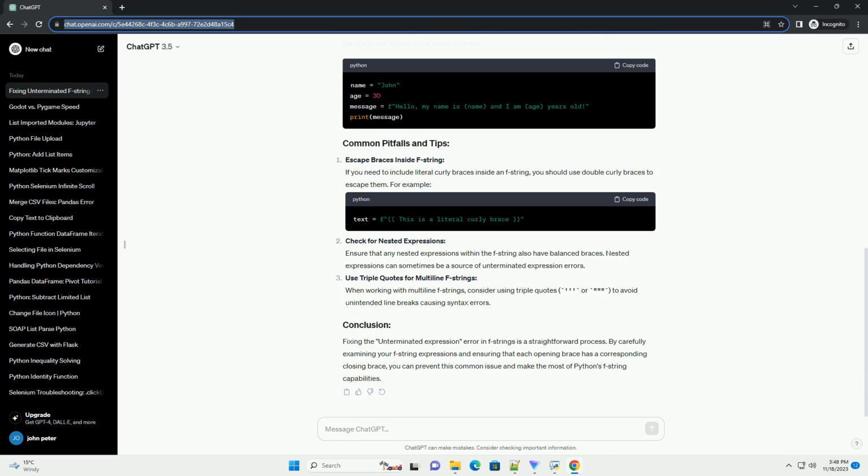Fixing the unterminated expression error in f-strings is a straightforward process. By carefully examining your f-string expressions and ensuring that each opening brace has a corresponding closing brace, you can prevent this common issue and make the most of Python's f-string capabilities.